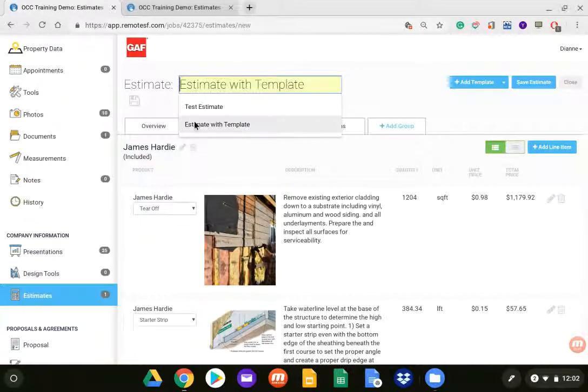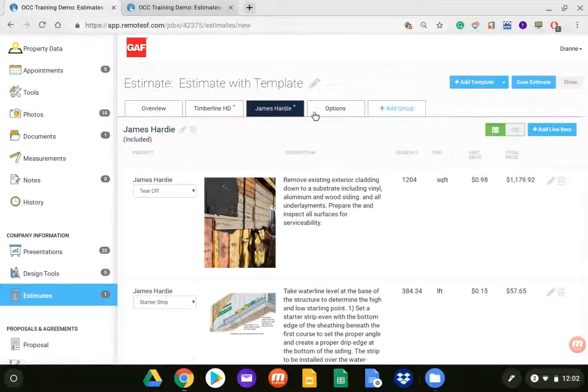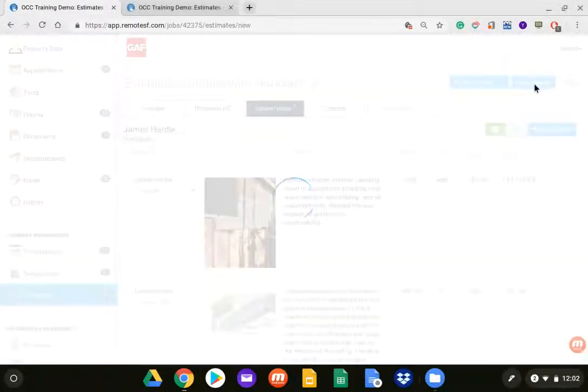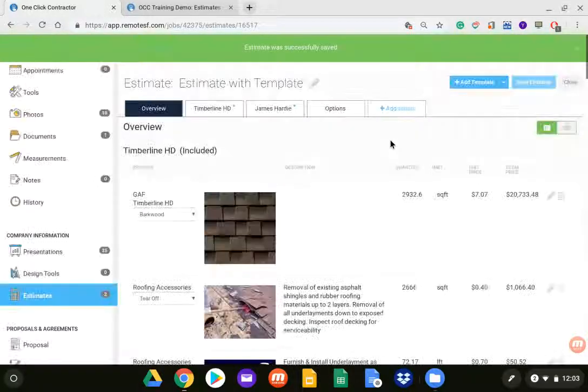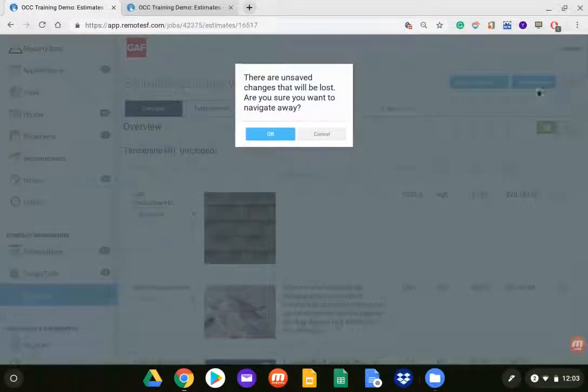I'm just going to call this estimate with template and click the little icon. And now save estimate. I've gone in, I pulled the template, I edited the line items, I removed a product grouping, and I did all of that in the space of about 4 or 5 minutes. And that saves you a great deal of time versus creating an estimate and going in and adding each line item manually. And then you can close your estimate.